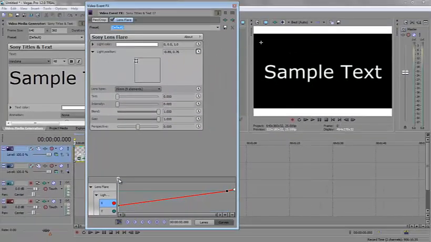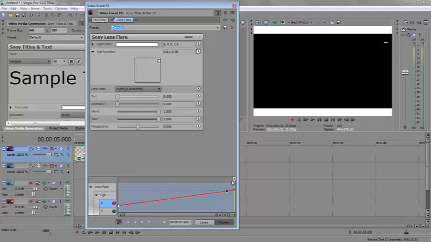And as you can see, up here, right here, as I'm moving time across my video, the lens flare is moving across the screen. Now, it's not showing right now because the lens flares won't show on text. You have to have video, but that is how you do it. It'll move across the screen, and that's about it. Pretty self-explanatory.